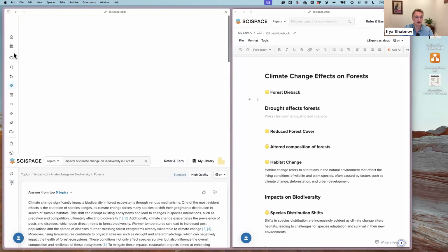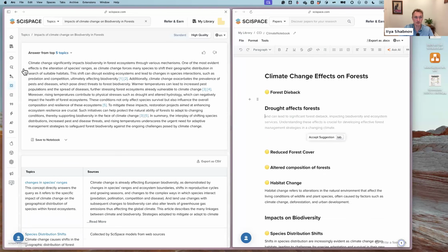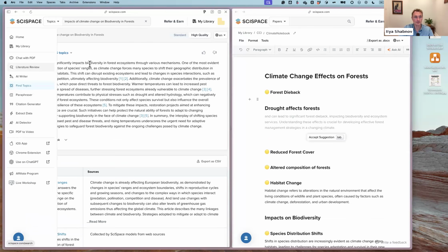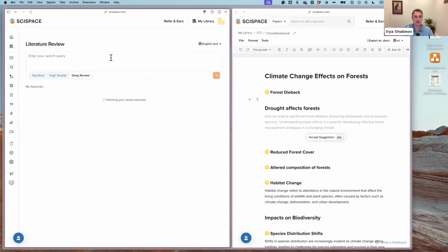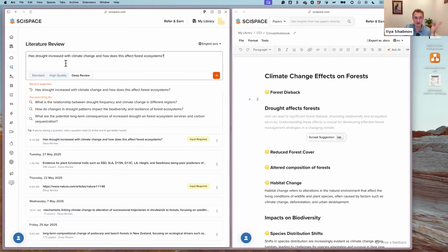So what we're going to do is we're going to go here to literature review. And I'm going to paste a question, which is how has drought increased with climate change, and how does this affect forest ecosystems? There are 3 buttons: standard, high quality, and deep review. So let's go first with deep review part. Or actually, let's start with a normal high quality search.